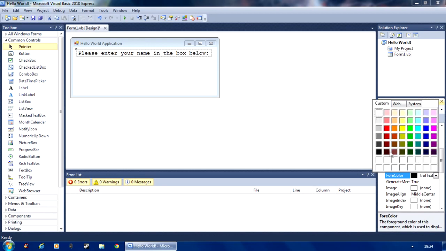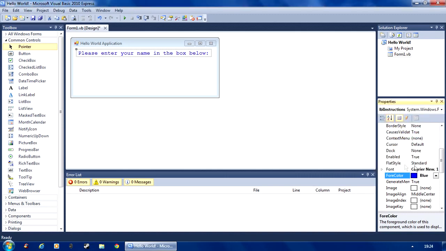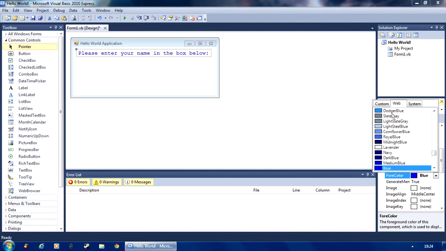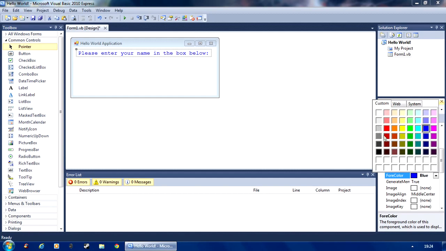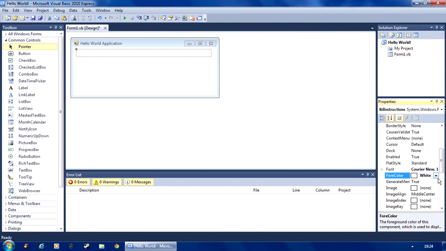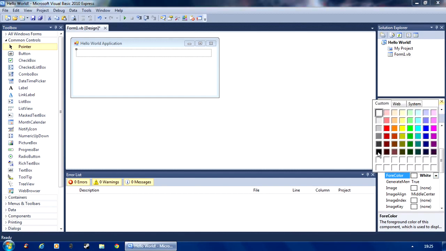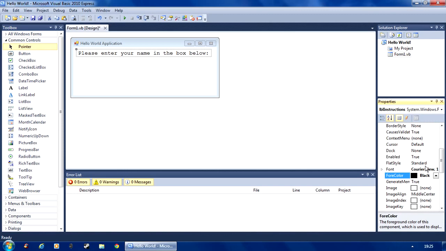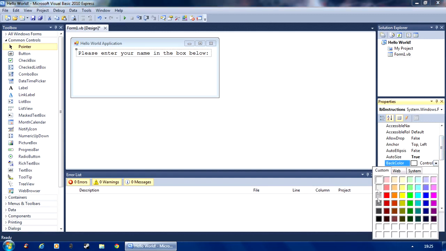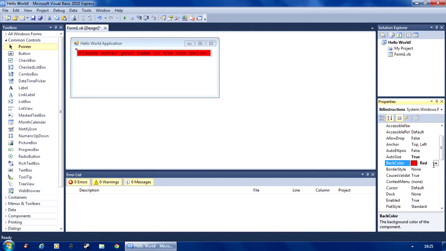If we want, we can change the color of the text. Say we want the text to be blue, or white. You can change it depending on what you want. So we'll leave it black for now. And we can also change the background color. So you can change it to, say, a red background.